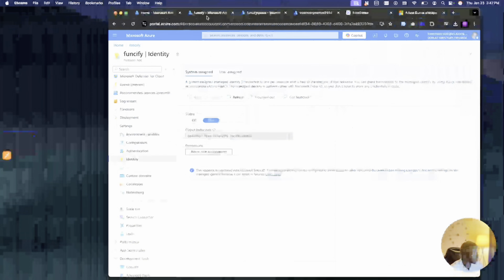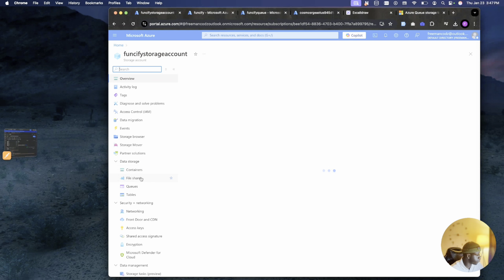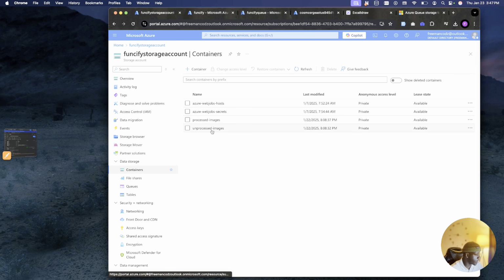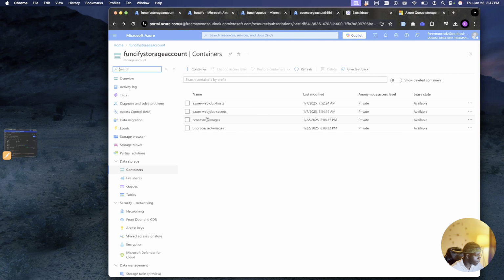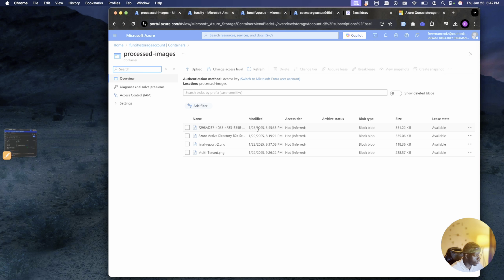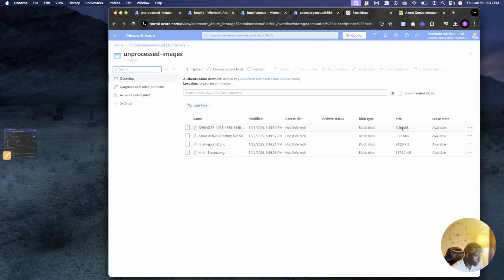So over here in my storage account, I head over to containers. I've got the unprocessed images, which is this one, which was just uploaded. You can see it was uploaded by 3:45 p.m., which is just 2 minutes ago. And then I've got the processed images, which was uploaded by 3:45 p.m. And you can see this is 351 kilobytes, and the one which was uploaded as an unprocessed image is 1.26 MB. So you can see it reduced it drastically.